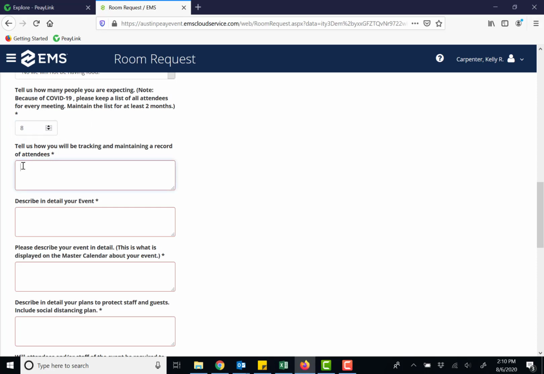So for here, tell us how you will be tracking and maintaining a record of attendees. For our student organizations, all you have to do is type in P-Link scanning app. Sorry, I can't type and talk at the same time. P-Link scanning app is all you need to type in there.